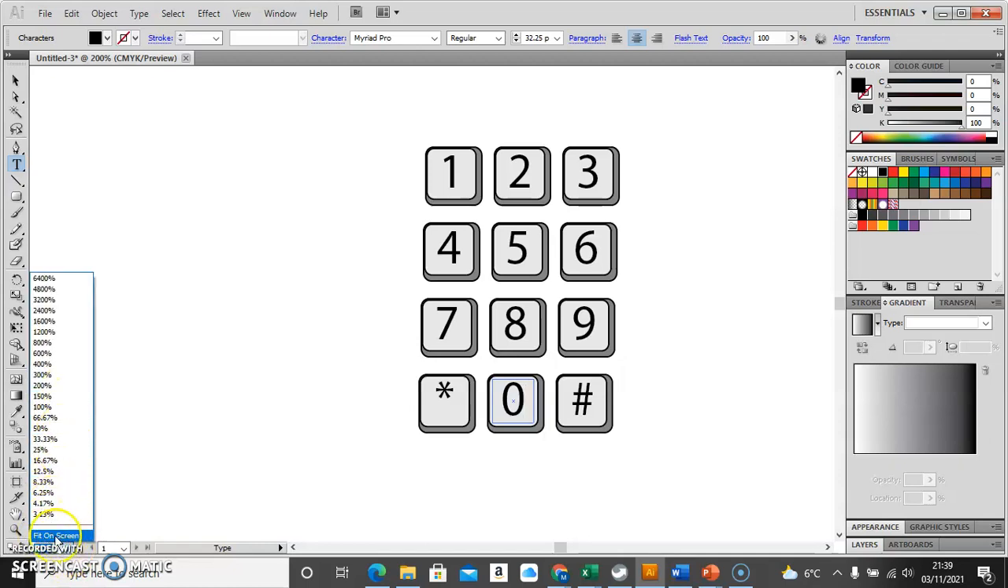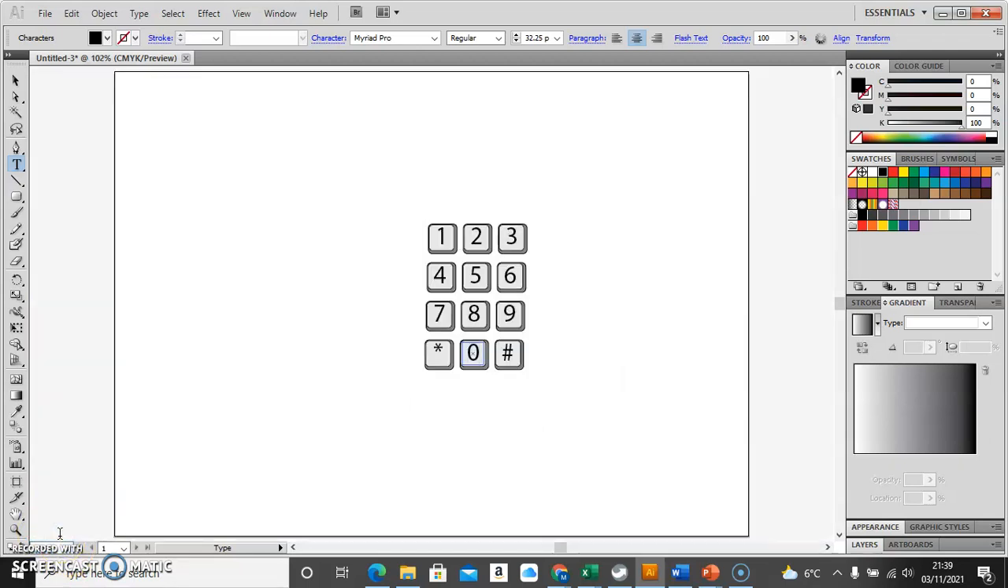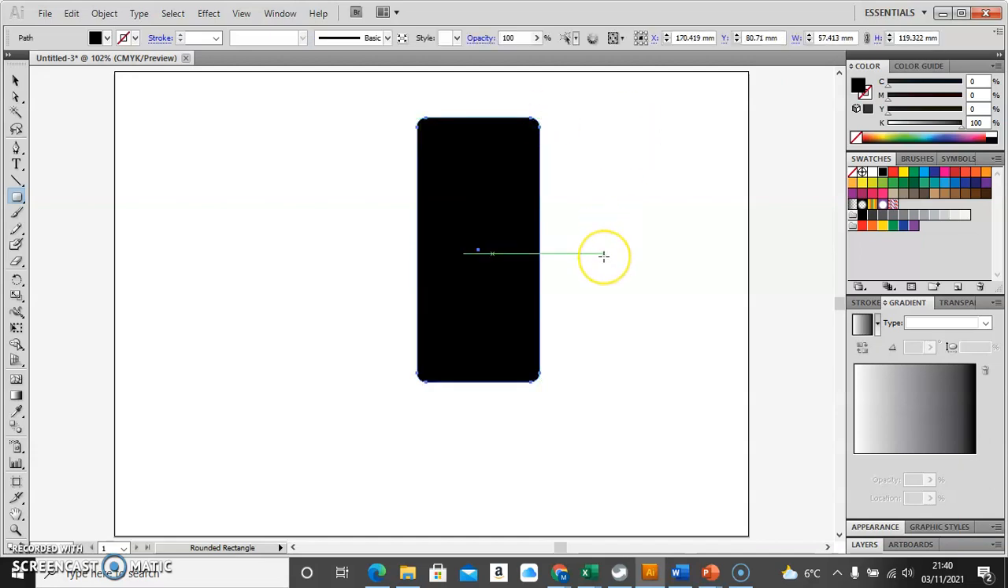I'm going to go, in fact, choose fit on screen so we can see everything on the page. And what I now want to do is to make the mobile phone body. So I'm going to start off with a rounded rectangle. It needs to be big enough for the screen and the keys themselves. So I'll maybe start in the bottom corner here and drag that up and give it space for a little screen above. Of course, that's gone over the top of that, but that's okay for the moment.